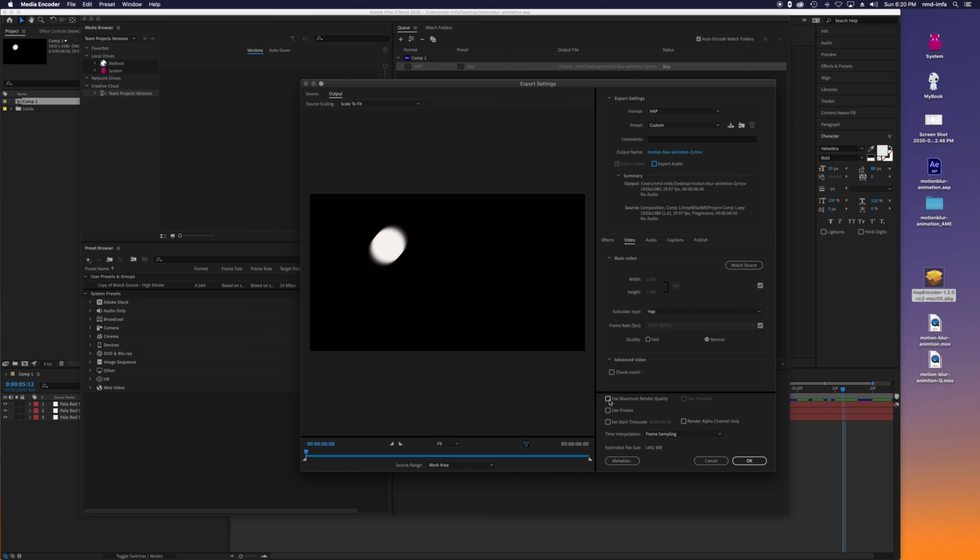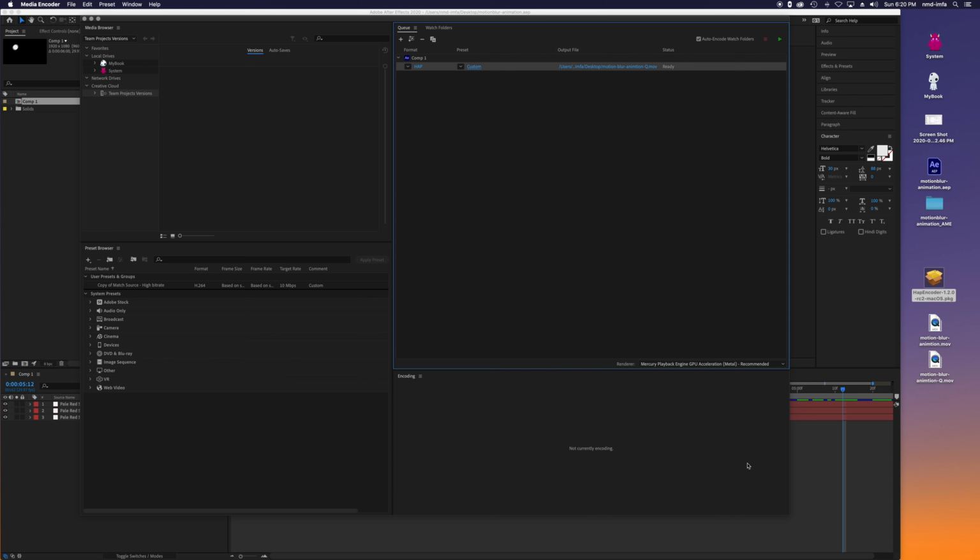I could turn on use maximum render quality if I want, like I do in some of my other codecs. I could come through here and decide, obviously, my frame size. Right now I'm just matching the source of my composition, which was 1920 by 1080, but I could always unclick that and change the frame size. Once I have that, I'm ready to go. I can go ahead and save it. Now I've already saved a version of that, so I'm not going to save it again.